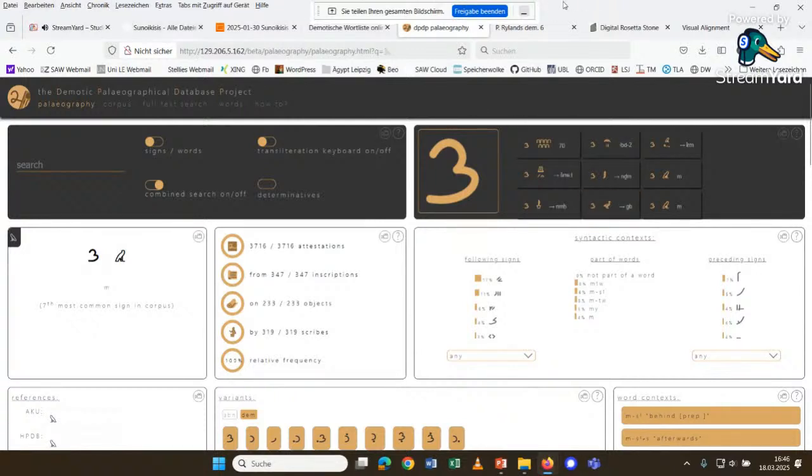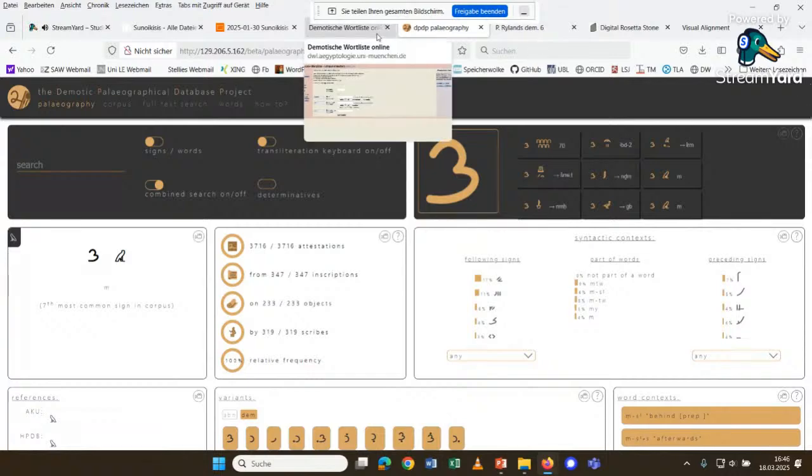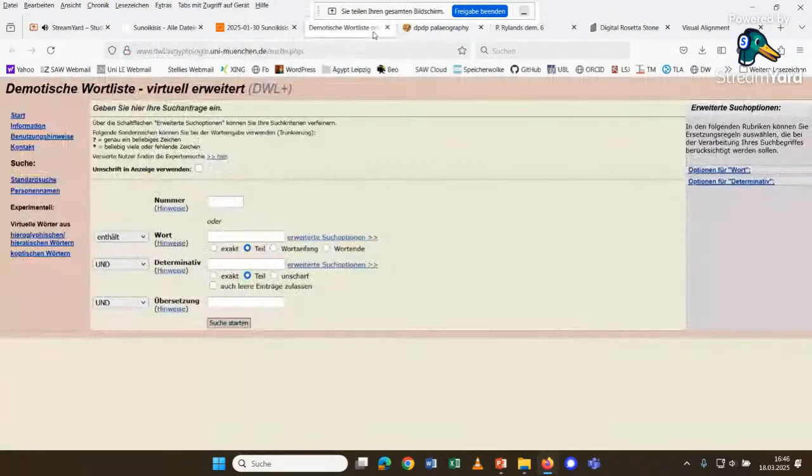In comparison also with other projects. And something else, when we talk about Demotic, I wanted to show you the Demotic word list, or Demotische Wortliste. Once again, a German project, this time from the University of Munich. The Demotic Paleography project is hosted at the University of Heidelberg. And this one is something where you can actually look for the classifiers, for the determinatives, but you can also use it for translations or so.